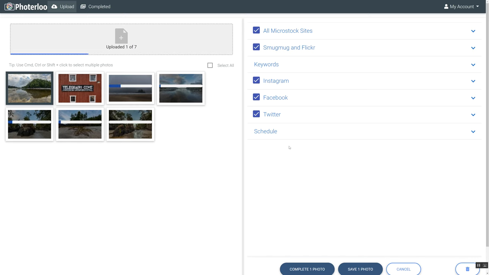So I just grabbed 7 photos from some trips I took with my family over the summer, but you can do the same thing with up to 25 photos at a time. I've already tweaked these photos in Lightroom and I exported them as JPEGs.